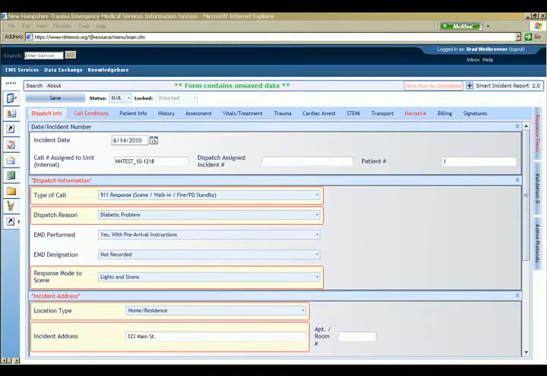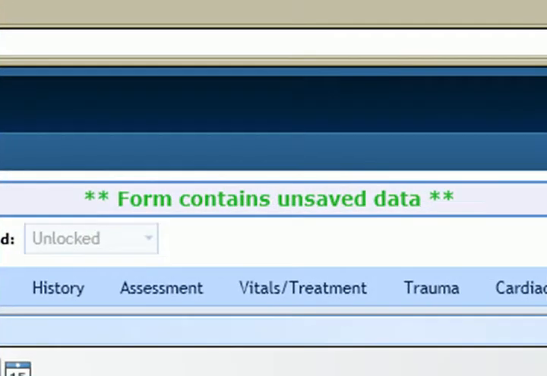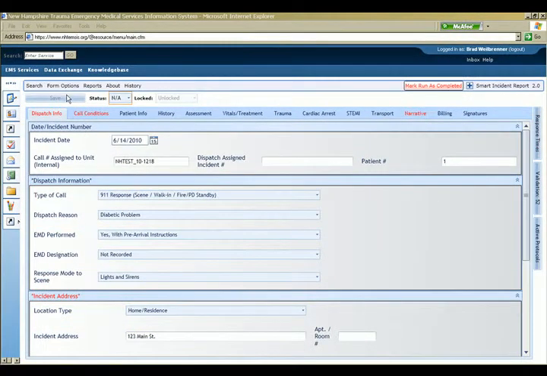As you are working on your incident report, you can tell when you need to save information because a bright green heading centered in the top of the page appears and says, "Form contains unsaved data." When the incident report is saving to the web server, you will see a green bar appear in the center of the screen that disappears when the save is complete.